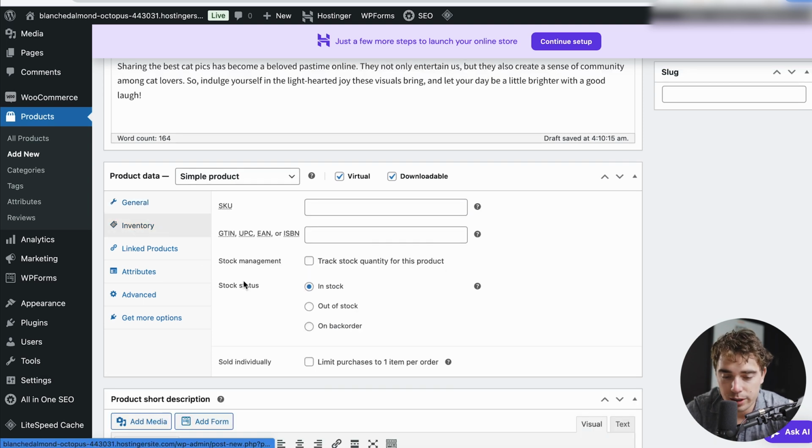And in terms of inventory, right, you can always have a SKU associated with a product to see how much it's selling, right, to be able to track anything. Again, stock management, not really needed because it is going to be a digital product. You can have in stock or out of stock to make sure we can kind of control the supply and demand here. And we can also limit purchases to 1 per item.